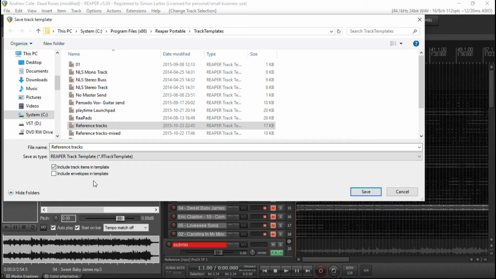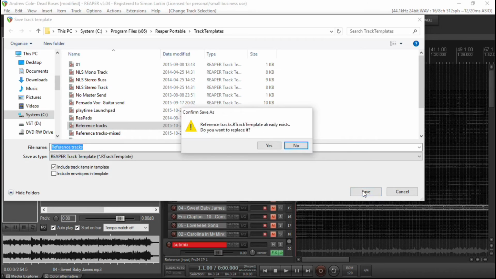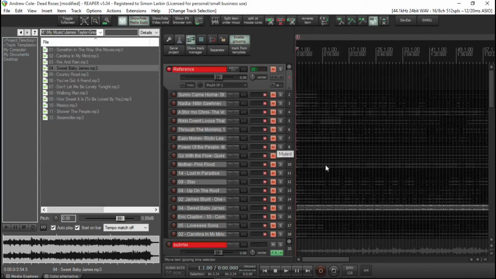What's important to remember is, if you move any of these files from where they are on your hard drive at the moment, then your reference track folder won't be able to find them again, so you'll have to reconnect. That's just one thing to bear in mind. So if we save that, it's going to ask, do you want to replace it? I'm going to say yes. As you add to your reference templates, you can do this, save it and replace them. So there we have it.